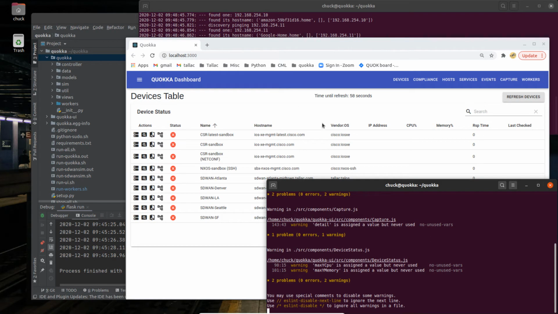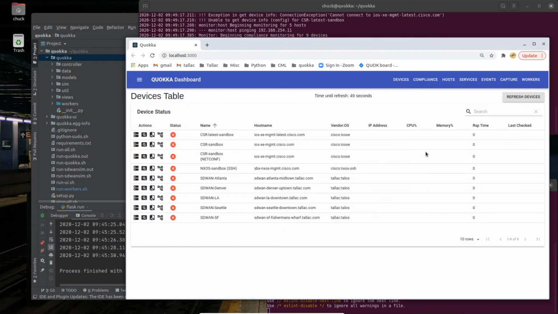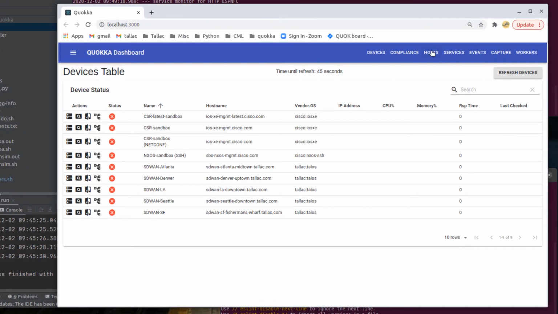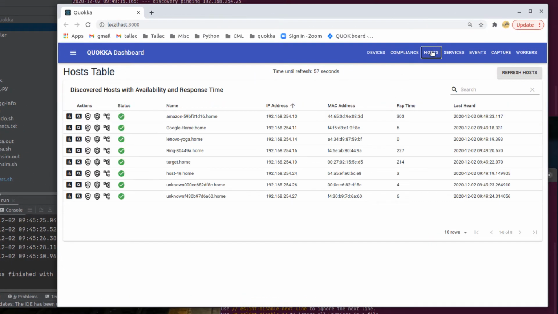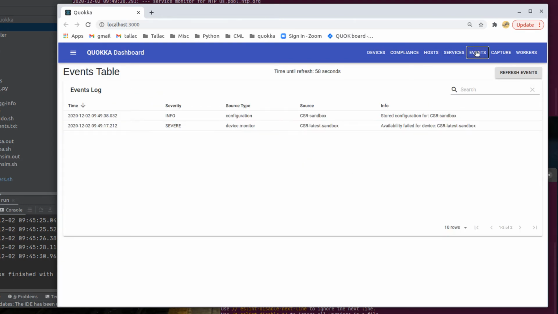You can see that we have the devices table set here, and you can see in the Quaka screen that we're beginning to do monitoring, etc. Here are the hosts that I've discovered. Here are the services that are actually getting monitored. Here's a list of events for this new running of Quaka.